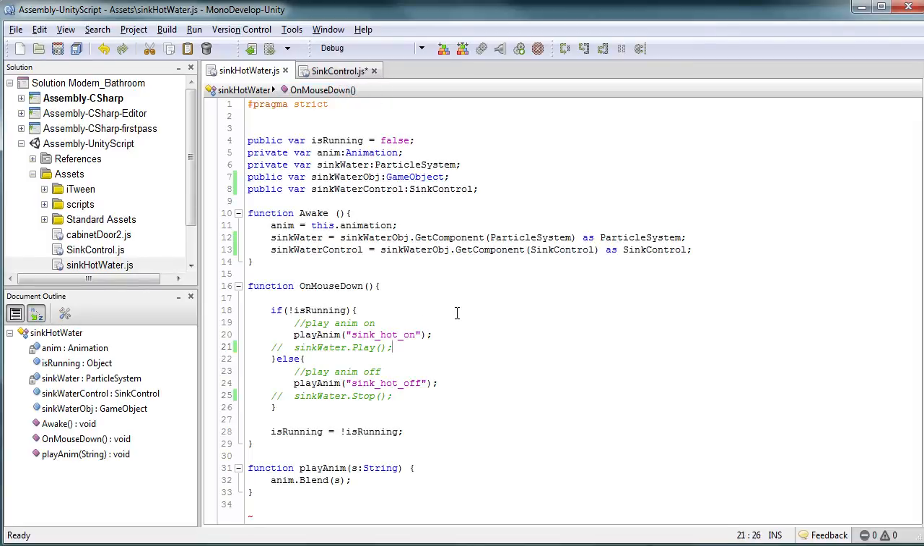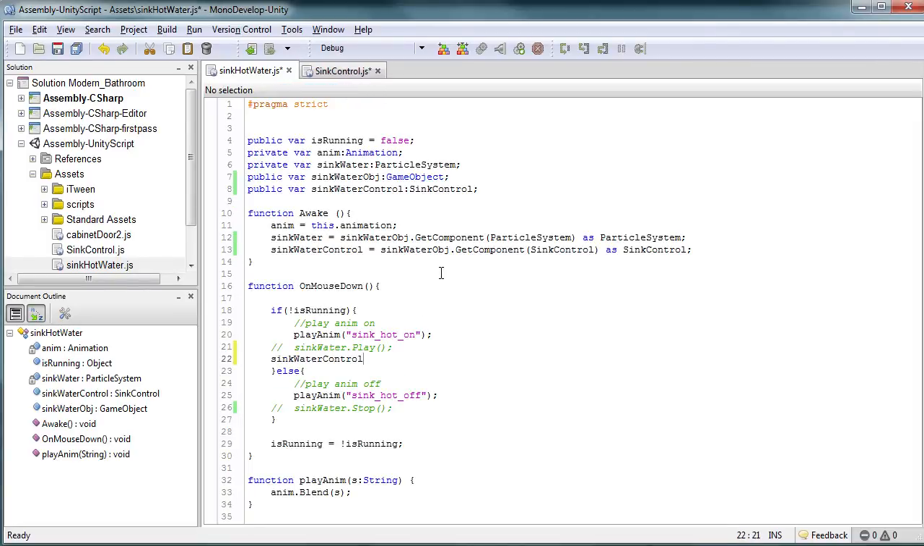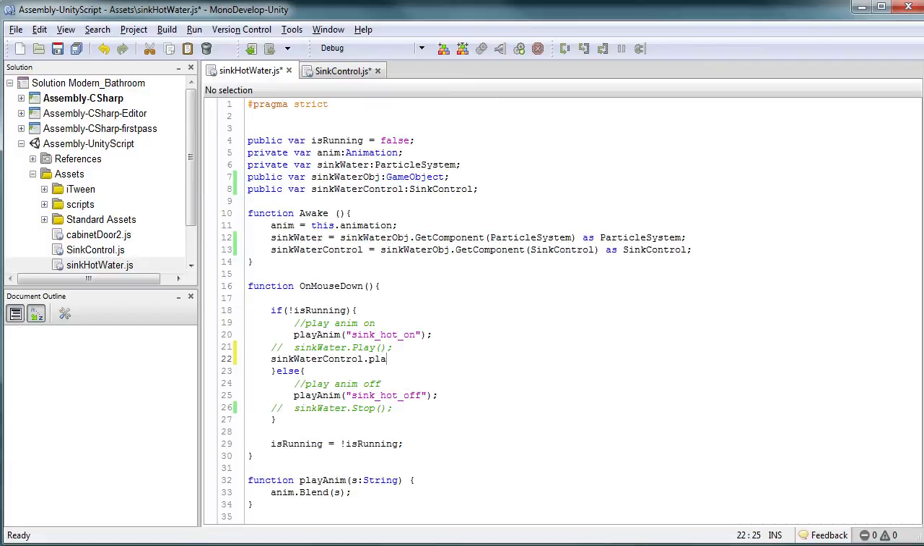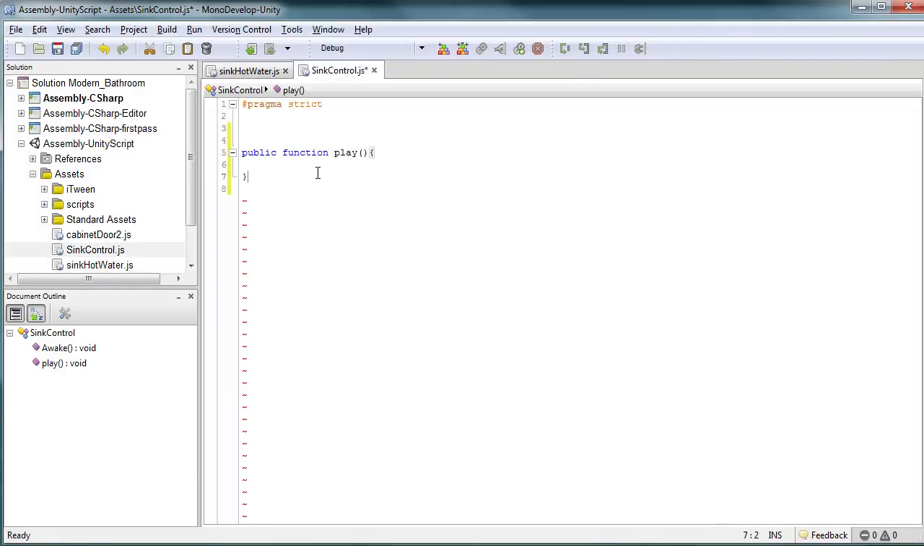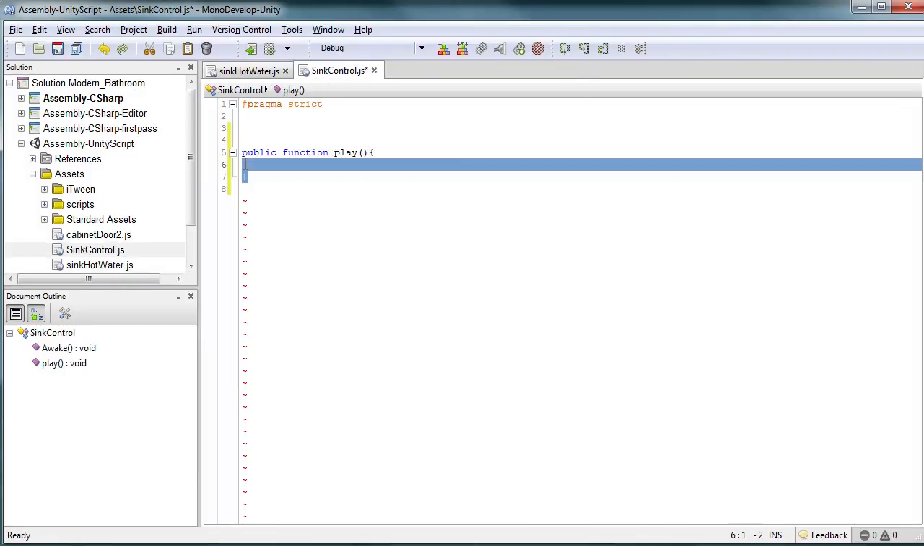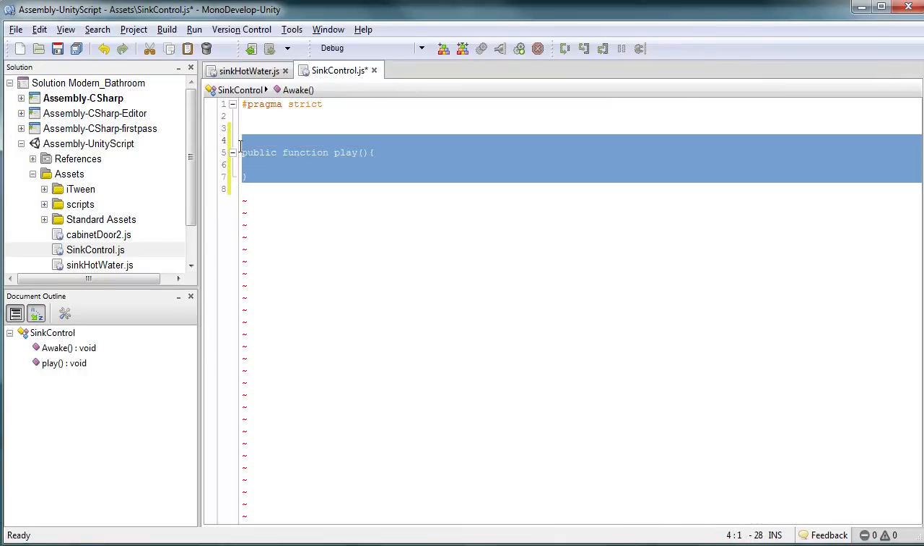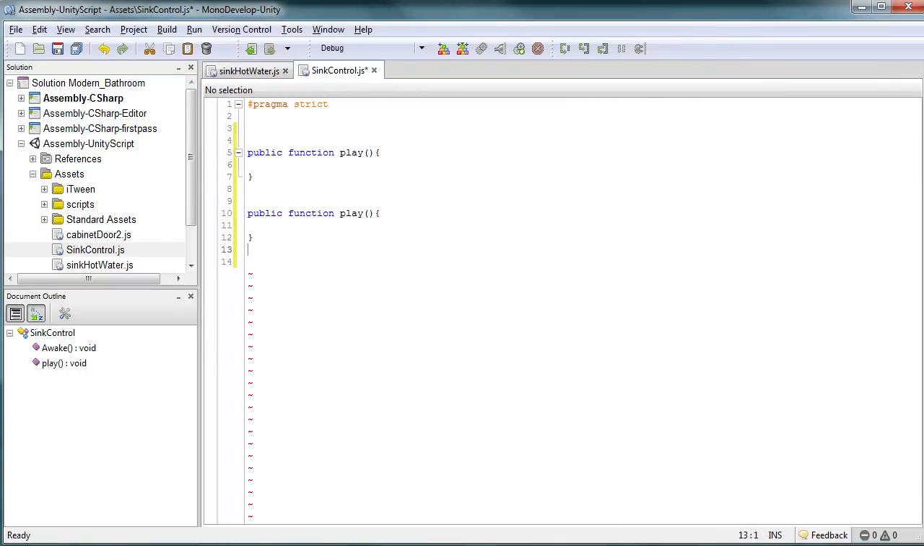So now instead of running this play in here, I want to run the play from within here. So if we just dot play and then dot stop, we'll be able to run any logic on the actual controller instead of on either one of these objects, because we know we're going to have the hot and cold water. This just allows us to control it from within here. So we have the play function, and we're going to duplicate it and create a stop function.